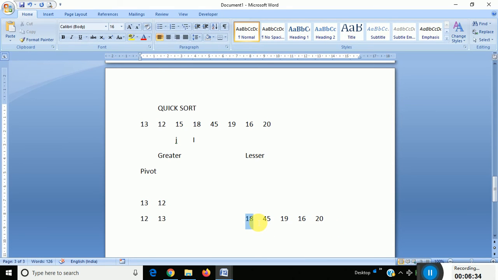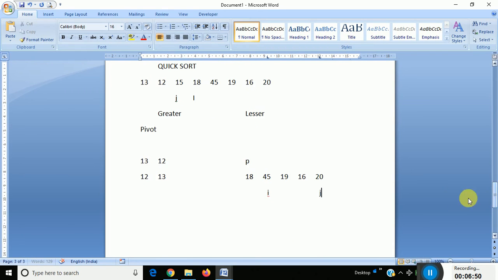Now we consider one as a pivot, that is I'll consider 18 as a pivot. Okay, and this one I'll make it as i, and this one I'll make it as j. Okay, now once again we have to do the same. So I think you understood. Okay, see, i will increment, it will stop here only.